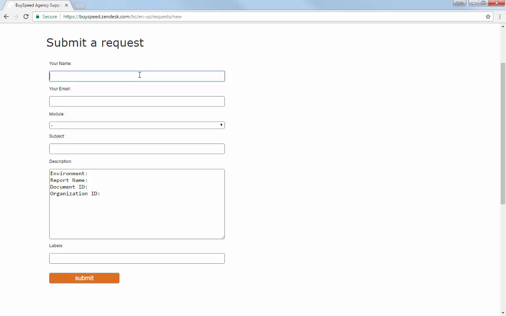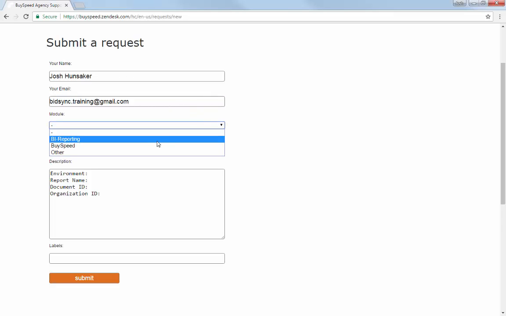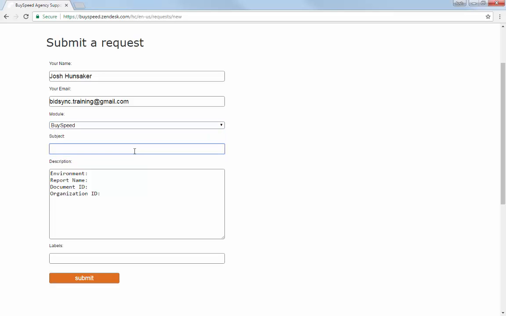So I'll type in my name right there. Whoops, spelled my own name wrong. And then my email address. And then I'll select the module that this ticket is regarding. So let's go ahead and say that it's for Buy Speed. And I could say that my document is stuck in processing. And then I can fill out the rest of this information. So for the environment, I'm going to say that this is in prod 1. The report name, I'm just going to call this my report for this example.